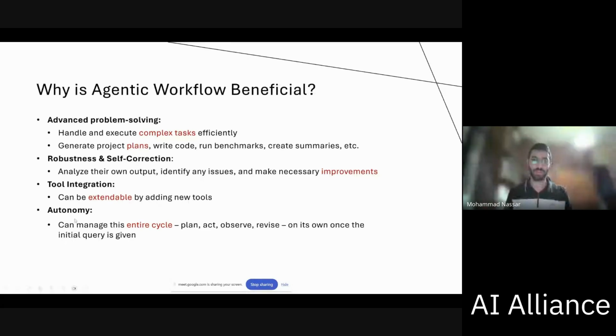And lastly, autonomy. All that we saw with the entire cycle of planning, acting, observation, and revision is automatic. So the user just puts in the initial query, and the agent handles all the iterations. Okay.